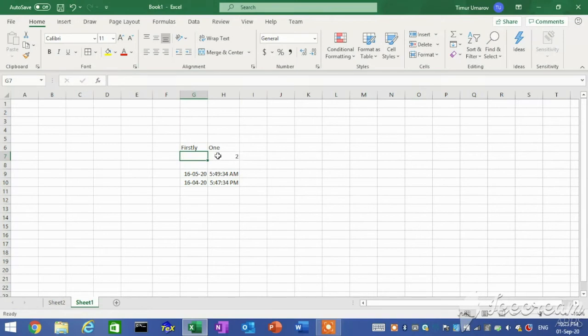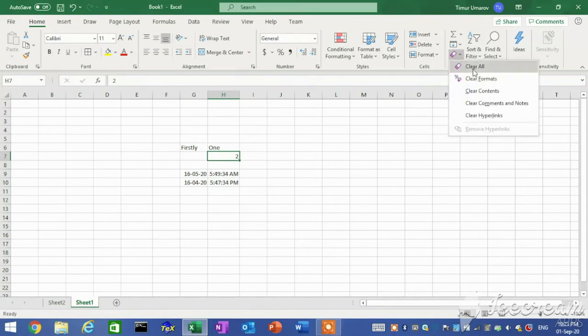Clearing cells. You can clear a cell to remove its contents, formats, or comments. When clearing a cell, you must specify whether to remove one, two, or all three of these elements from the cell. To clear a cell, first, select the cell that you want to clear. Second, on the Home tab in the Editing group, click the Clear button and select the desired option from the menu.